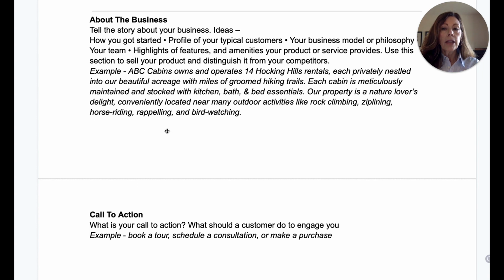Moving on to the About section, this is where you tell your business story. You can include how you got started. You can give some background experience if that strengthens your credibility. You can profile your typical client. Maybe you want to list your business philosophy or highlight your team and your customer service. This is where you want to list your features and amenities and anything that distinguishes you from the competition. Your About section should enhance your credibility and interest in your company rather than distract from it.